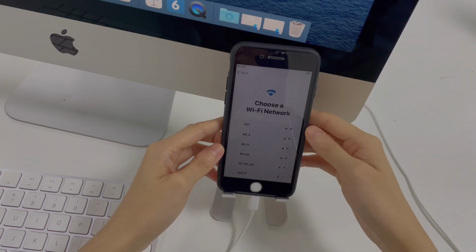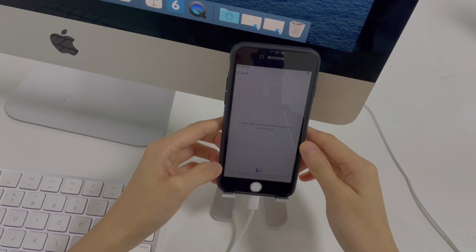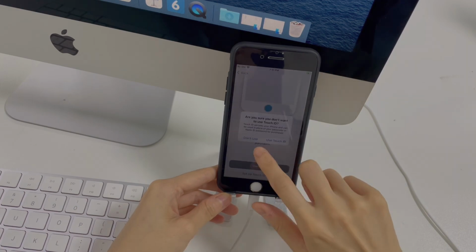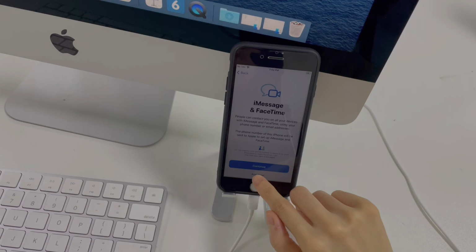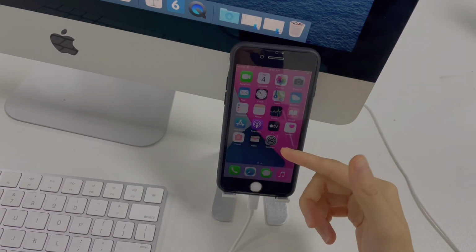Set up the device. Select your language, country, Wi-Fi. In the Apps and Data screen, choose Restore from iTunes Backup or Restore from iCloud Backup in order to restore your iPhone data to the state before you forgot the iPhone passcode.